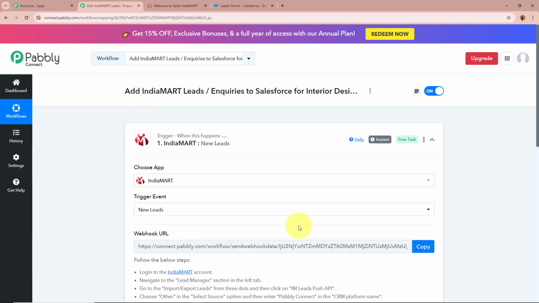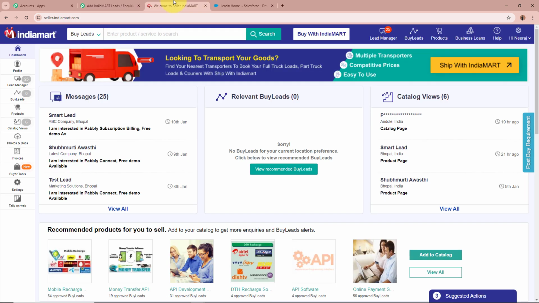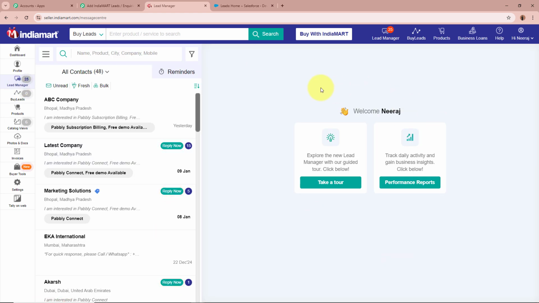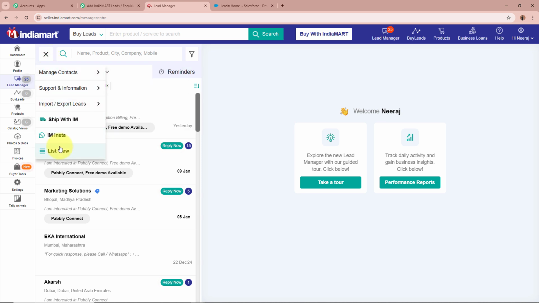After copying the URL, I'm going to go back to my IndiaMART account that I want to connect to Pabbly Connect. So this is my IndiaMART account, you can see right here. In order to connect it, from the left side of the panel, go to the Lead Manager option. After coming to the Lead Manager page, go to the menu option right here, click on it, and from the drop down go to Import/Export Leads. After coming to Import/Export Leads, click on this Push API button right here.